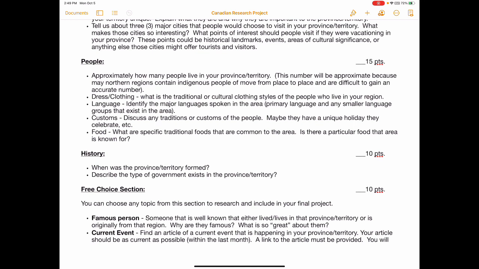Do they have some specific customs or traditions, maybe holidays that they celebrate that are unique to this location? And finally, what are specific traditional foods that are common to the area? Is there a particular food that that area is known for?